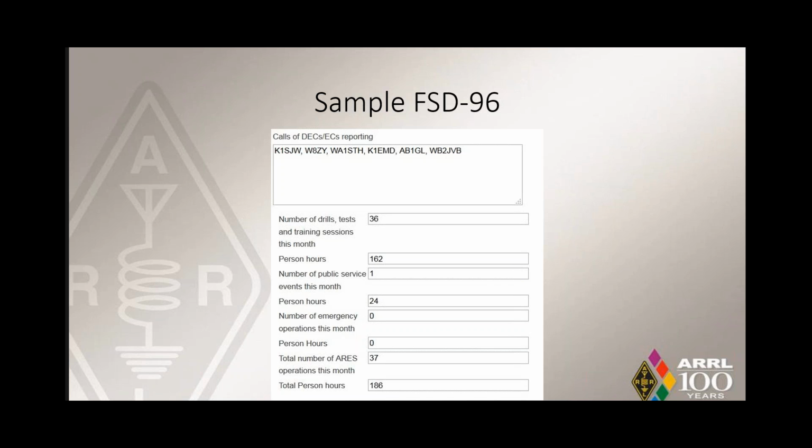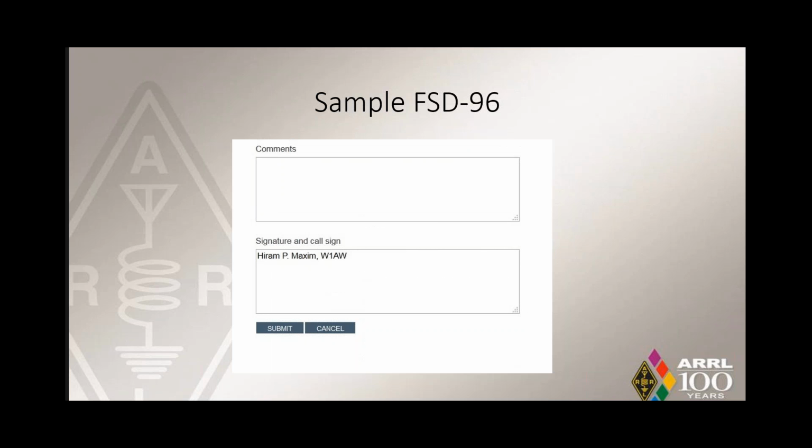So we add them all up, we get 37 events or ARES operations for the month, and a total person hours count of 186 hours. No comments on this one, signed by Hiram, and he hits submit, and it shows up here at headquarters, ready for processing by the field organization team. So that's the very quick rundown of the FSD 96, and we will move right away into the FSD 212.